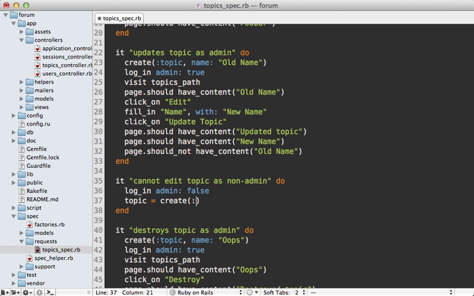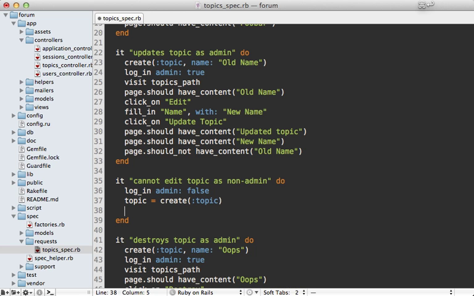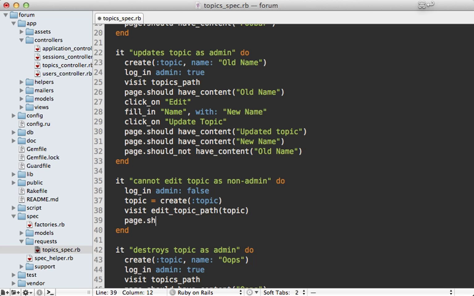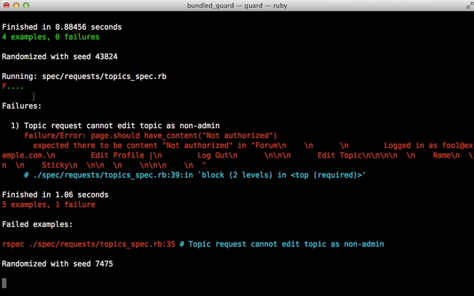So I'll just say create topic, and that is using Factory Girl here, which I already have set up. And then I want to visit the edit topic path for that given topic. And then the page should have the content of "not authorized" because I want them to redirect back to the home page here and to display this message since a normal user shouldn't be able to edit a random topic. So when I save that, the test failed because I am able to access that edit topic page.